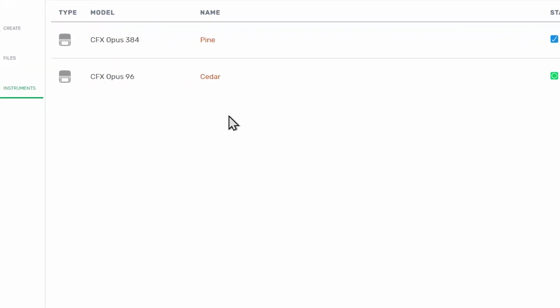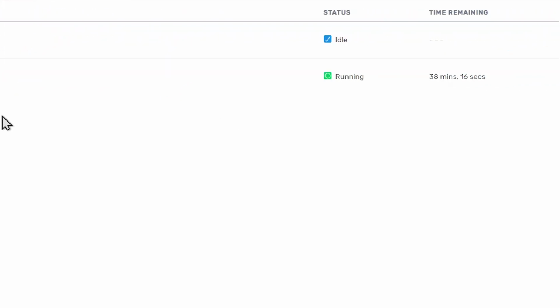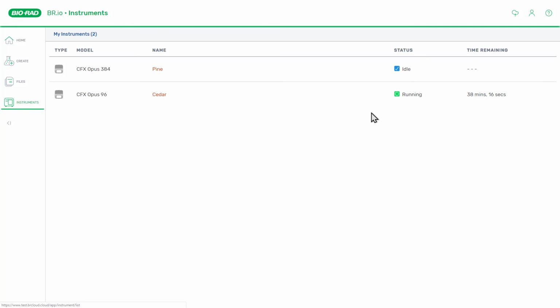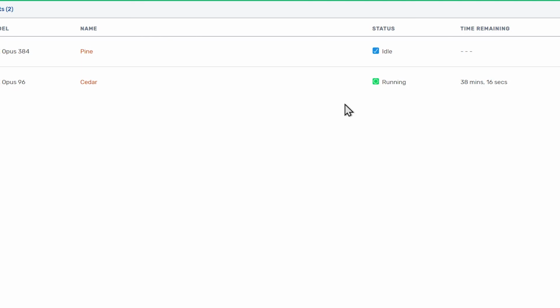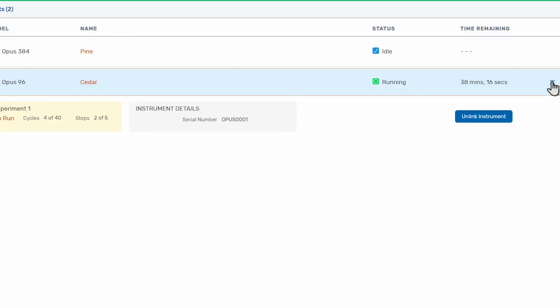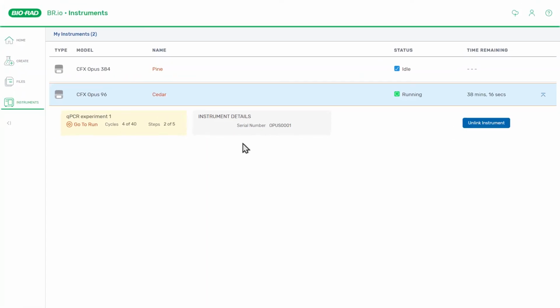The page displays the name, model, and current status of the instrument, such as offline, idle, running, or in an error state. The name can be set directly on the instrument by the admin account. If the instrument is currently running, you will see the time remaining until completion. To view more information about the instrument, such as the serial number, expand the instrument row by clicking the button on the right. When the instrument is running, this yellow box on the left displays information about the status of the run. This information is only displayed for your own runs.